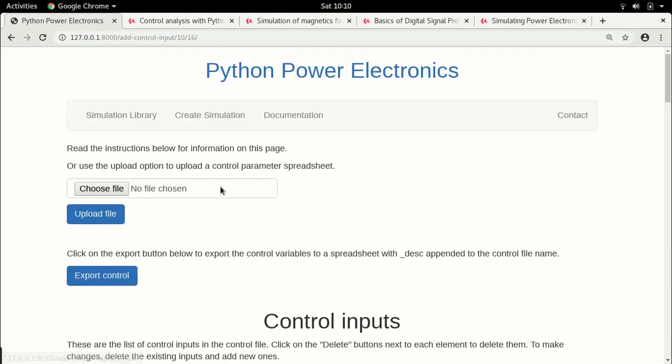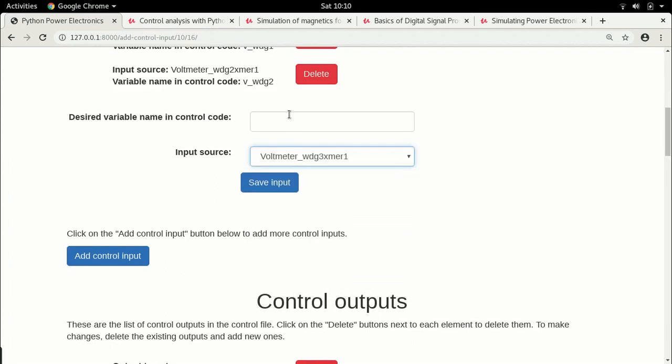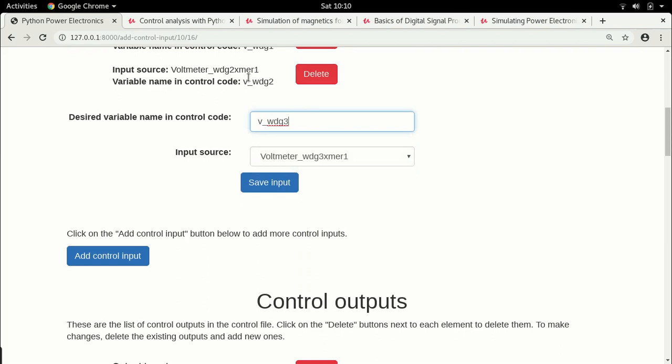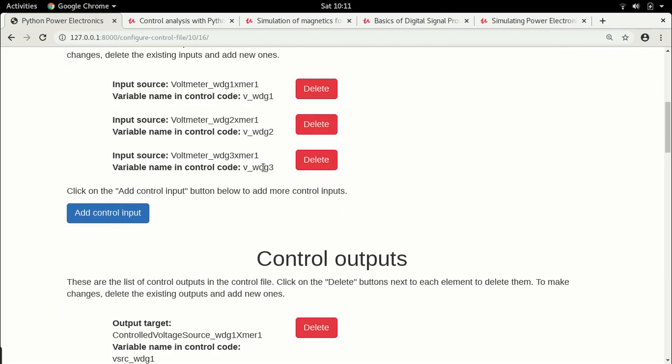So let me add this control input, and this will be voltmeter winding 3 transformer 1, right? So I will just call this V_winding 3, exactly the same way as I've called this, right? Just make sure that I have the same convention. So this is our 3rd control input.